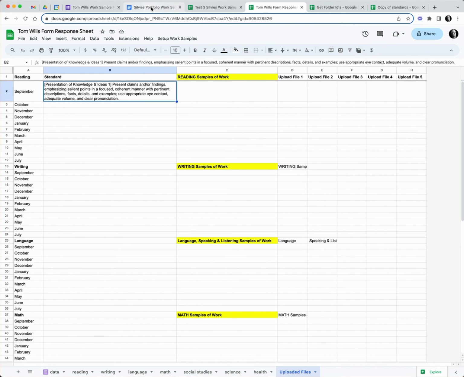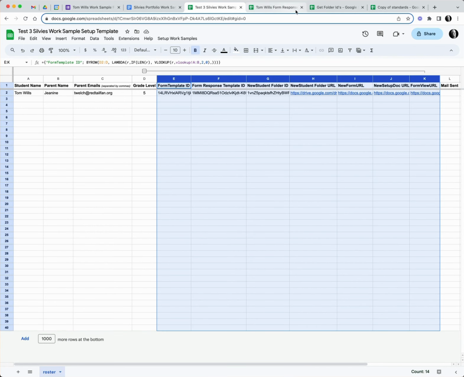I would come back to my work sample sheet here if I needed to add more students, different grade levels. And again, the way this sheet works, you can open up the form and the document from here. The reason the view form URL is here is to email a parent.